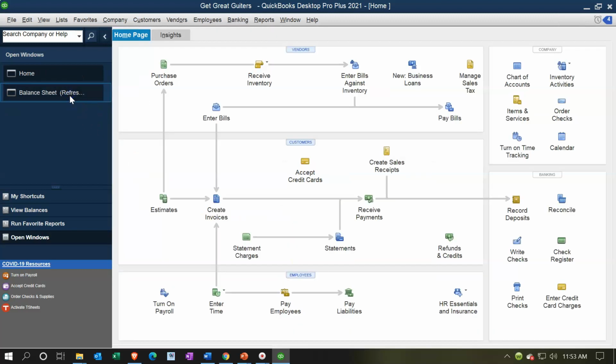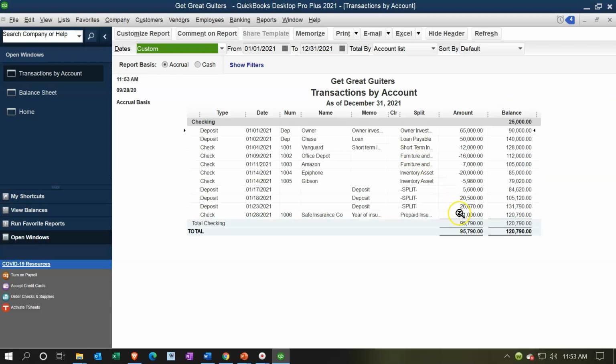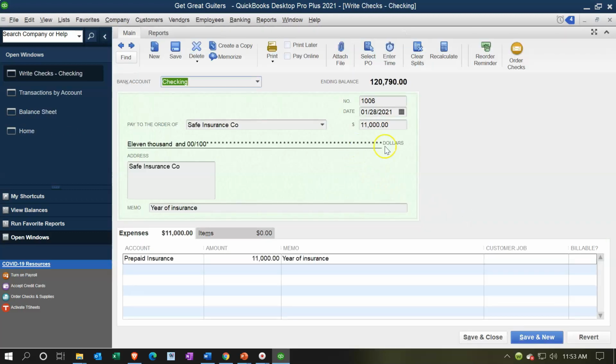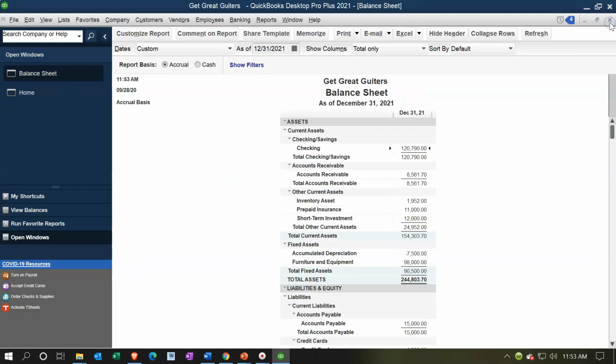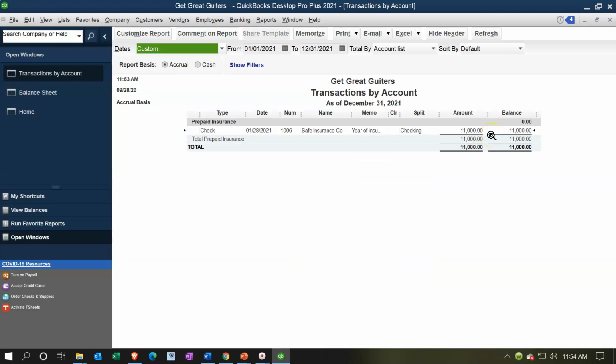Going back to the balance sheet, we now see the checking account, double clicking on the checking account, going down to the 11,000 for the insurance. There's our amount in the 11,000 there. Closing this back out, the other side, then going to the prepaid insurance right here. It's an asset, other current asset. It's not on the income statement.